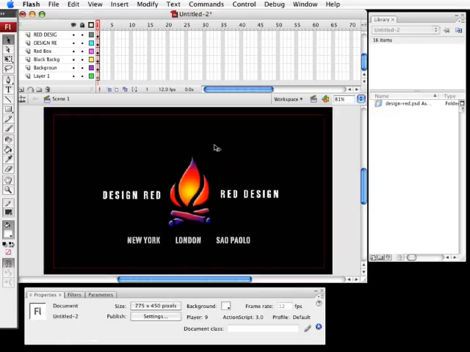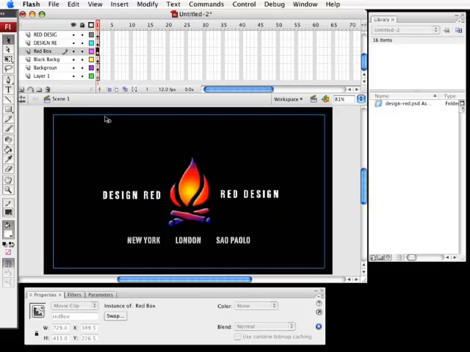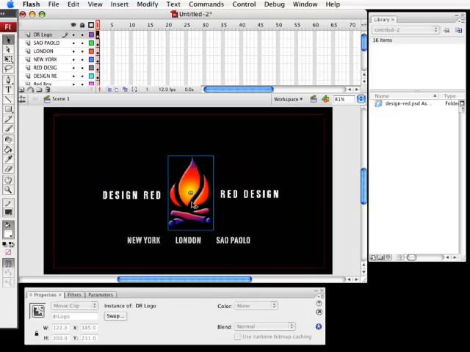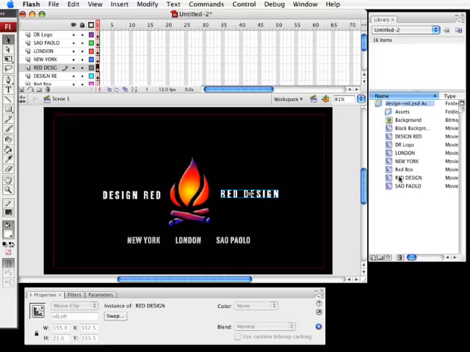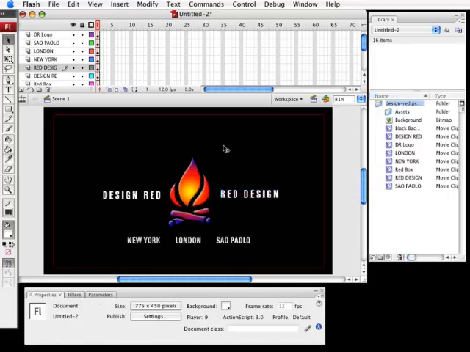Notice now all of the elements are on the stage, and I can highlight them and see an instance of DR logo, instance of design red, instance of red design. If you take a look at the library, all of the different movie clips were created and placed inside of this PSD assets folder. So we've got some pretty good setup there. Now all we would need to do is create some sort of design for this.